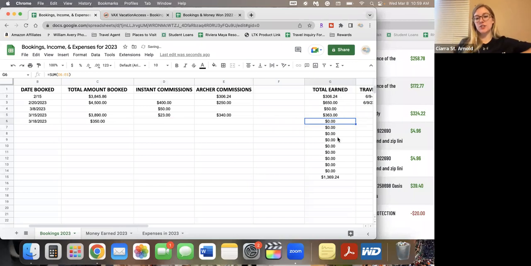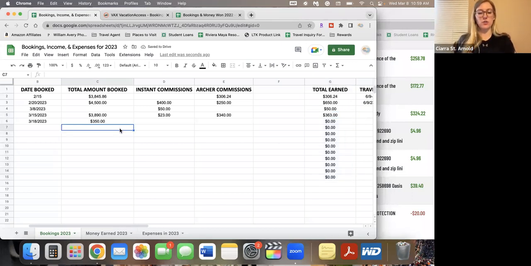To get it to do all these zeros, since there's nothing in this column, the way I did that is by clicking in the little cell and then this little blue square, yours may be a different color. I click and drag all the way down so that it automatically populates. Then when I go in here and my total amount booked is $400 and I got $15 in instant commission and $70 in Archer commission, it automatically updates for me. I don't have to worry about that.